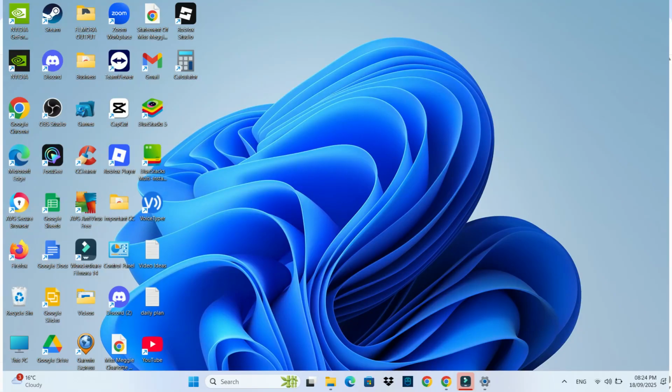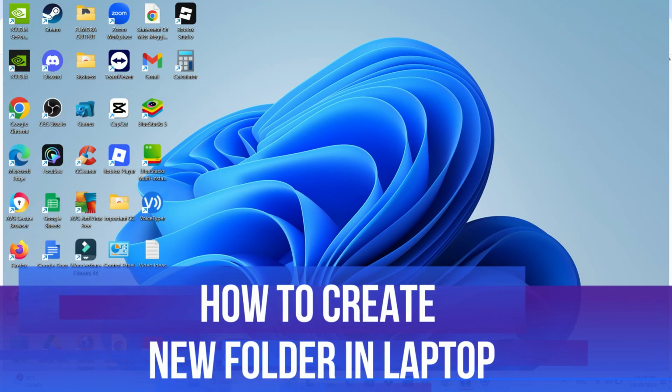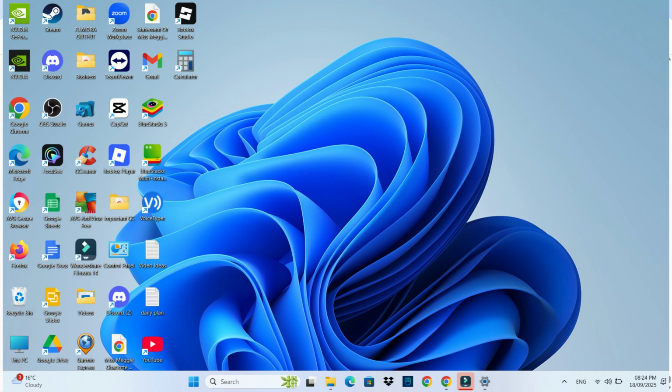In this video, I will show you how to create a new folder on a laptop. So in this quick and easy tutorial, I will show you how to create a new folder on your Windows laptop so you can easily organize your files, documents, photos, and other important content.